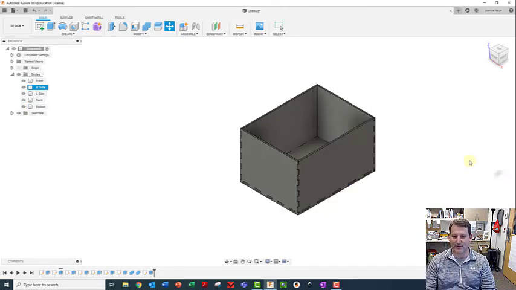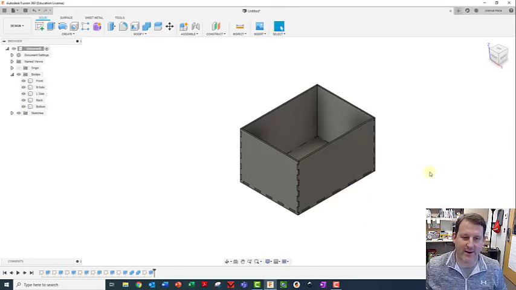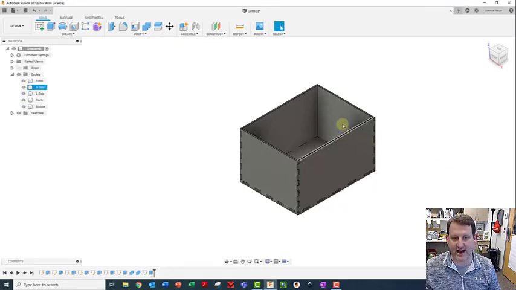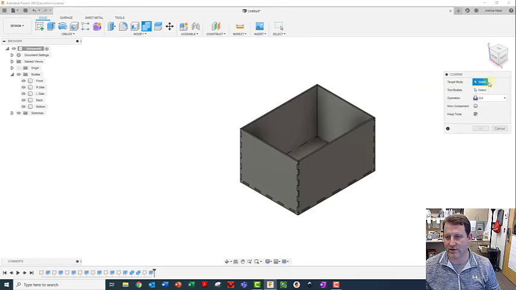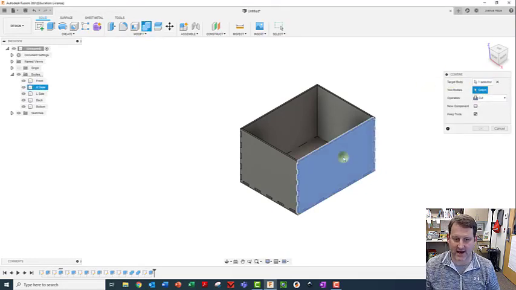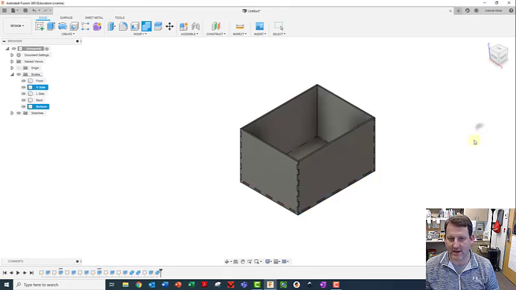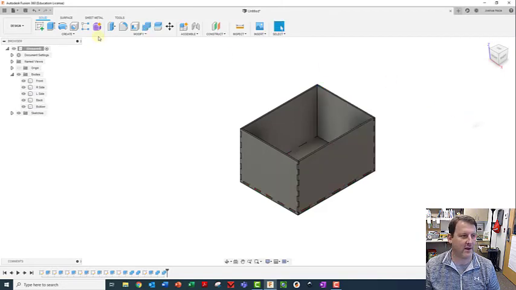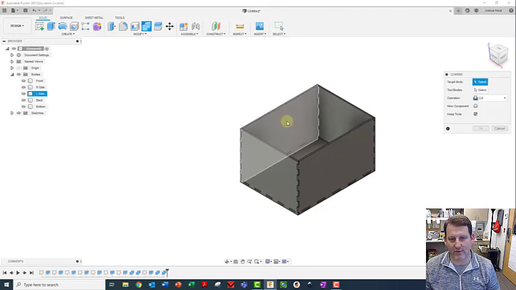So I'm going to hit cancel to undo that move. And now I'm going to use the bottom as a tool to cut each side, so I'll have to do the combine tool 4 times. My target body, the thing I'm going to cut, is the side, and I'm going to cut it with the bottom. I'm going to keep the tool and say okay. Then I'm going to combine again, and I'm going to say, what's my target? I'm going to cut the side with the bottom. Okay. And unfortunately, you can't choose more than one target body.